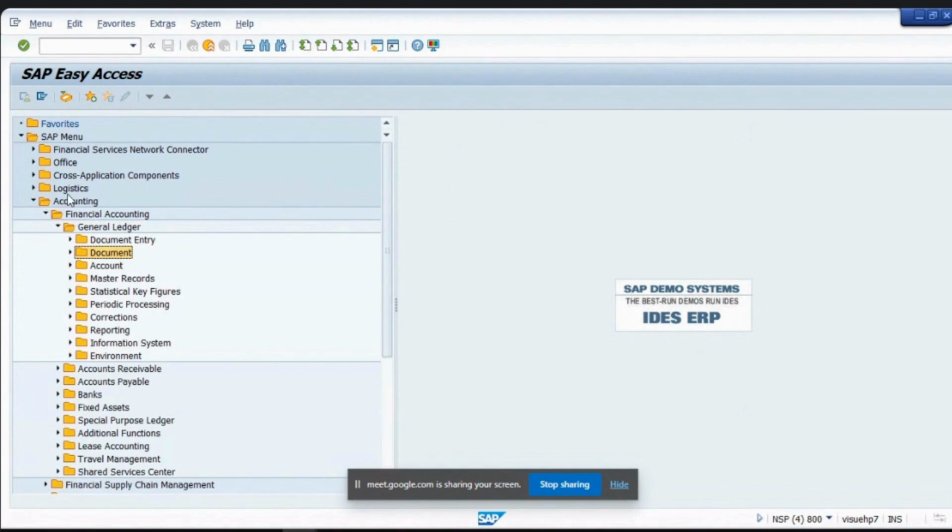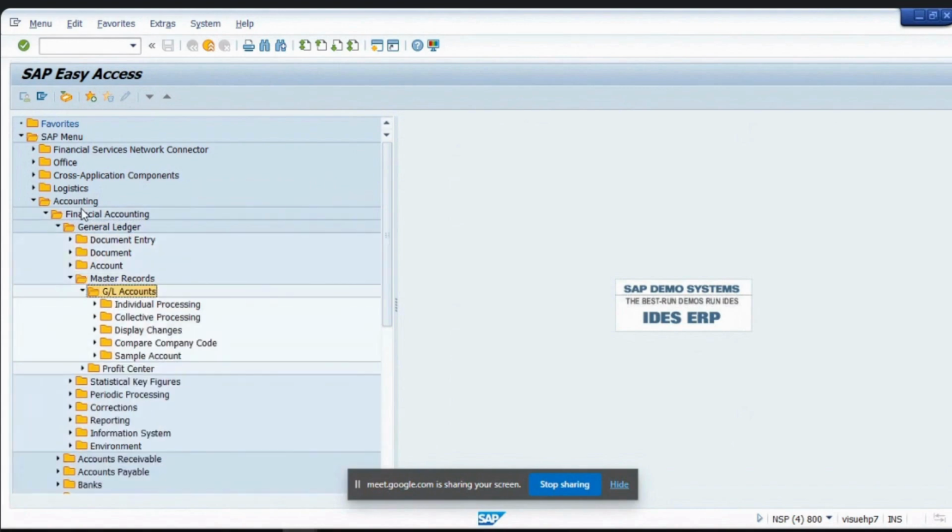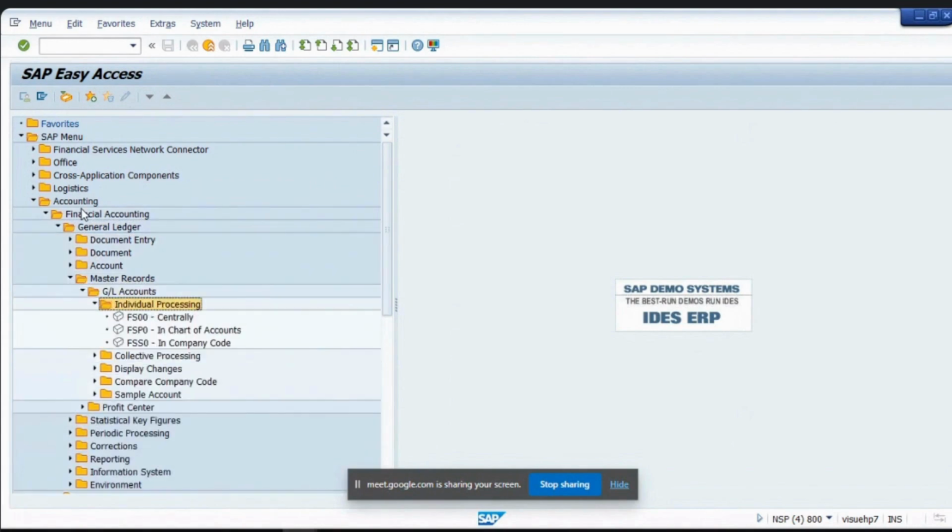This is the path: accounting, financial accounting, general ledger accounting, master records, GLs. This is the path.